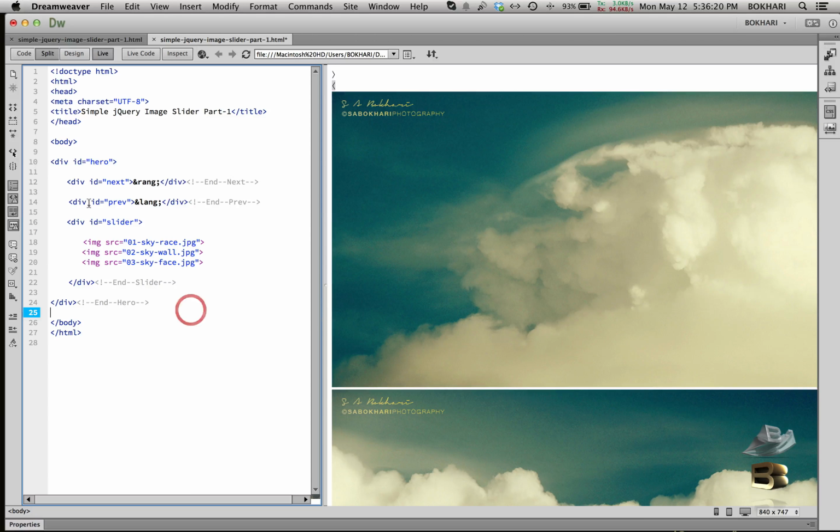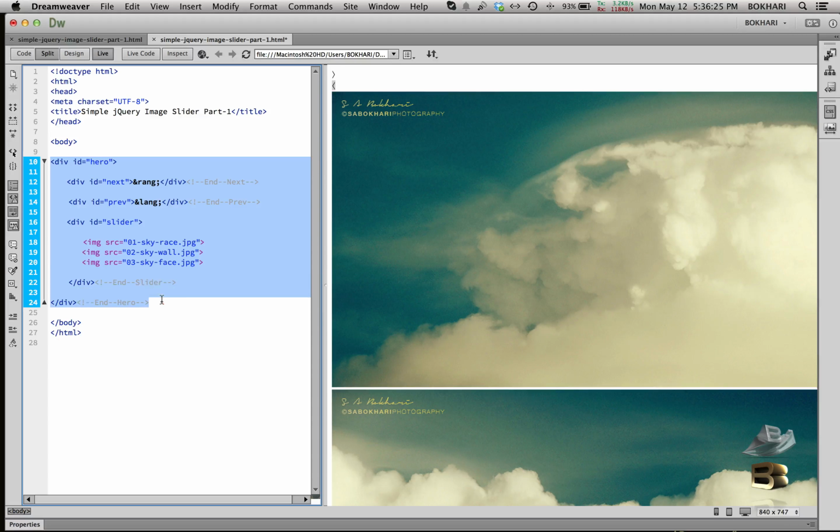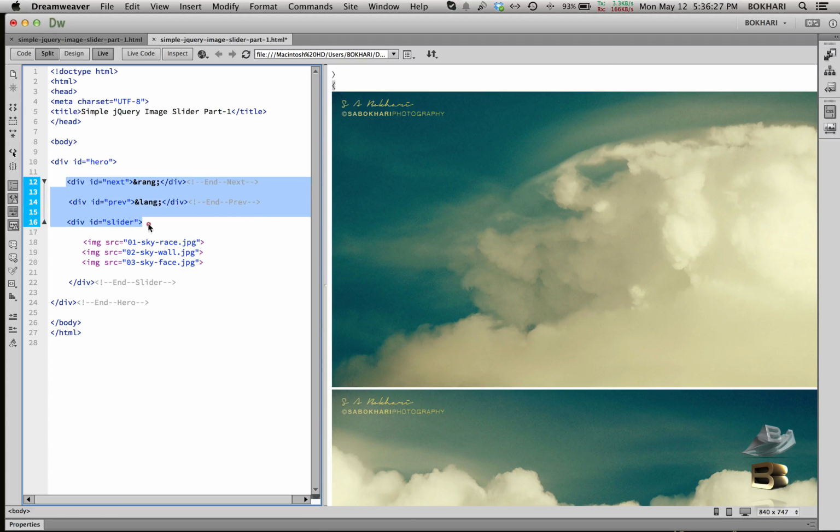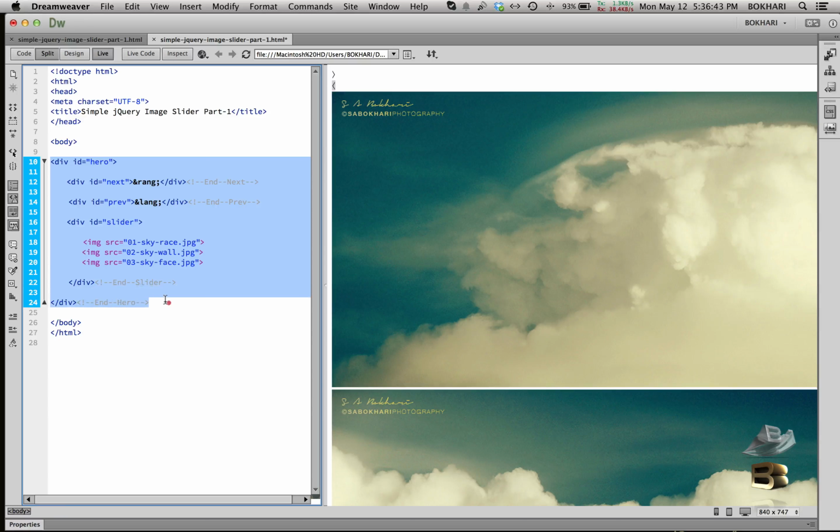So what we have here is a hero ID, and within the hero ID we have three more IDs. One is called next and previous, and the other one is called slider. Within the slider we have our images, and in the next and previous ID we have our symbols. So the first step is complete. This is the code you need, and if you want to put this image slider in your project, you simply copy this HTML code in the appropriate place in your website, and it's going to work.